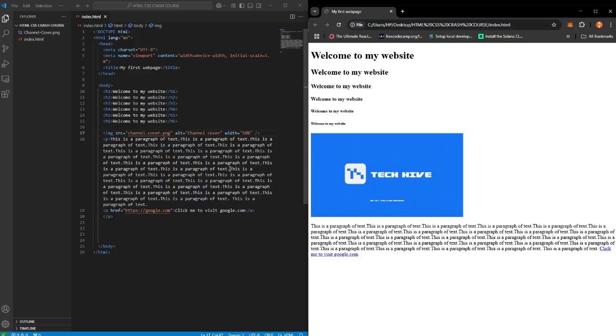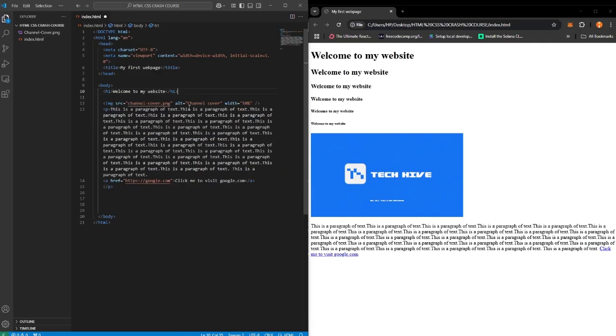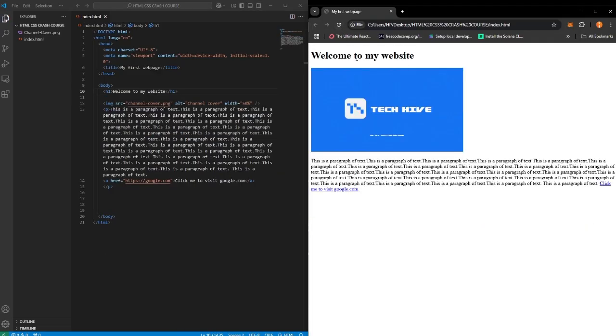So we talked about the H1 to H6 tags, the image tag, the paragraph tag, and the link tag, that's the A tag. For now, I'm going to remove all of these headers. It's beginning to look a bit creepy. So I'm going to delete it, save, and reload. So we have just my welcome to my website, the image, the paragraph, and then the link going to wherever we want the user to go to.